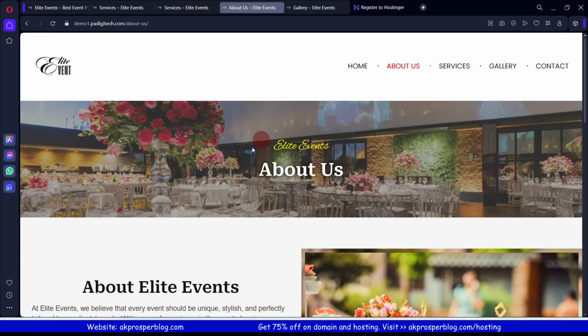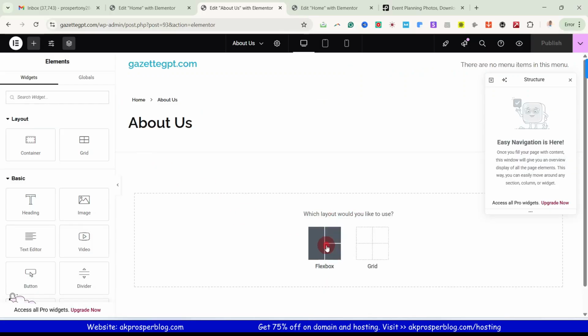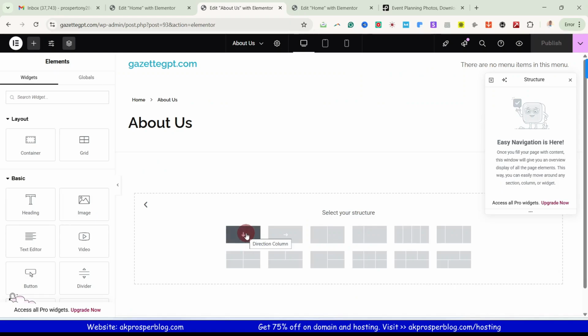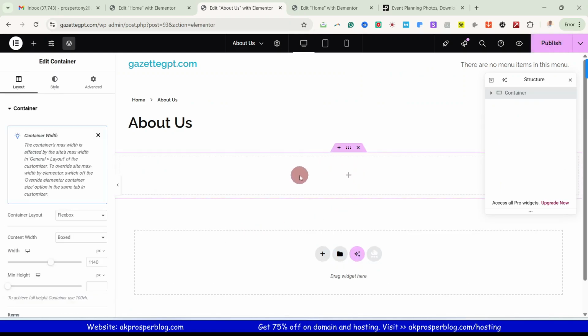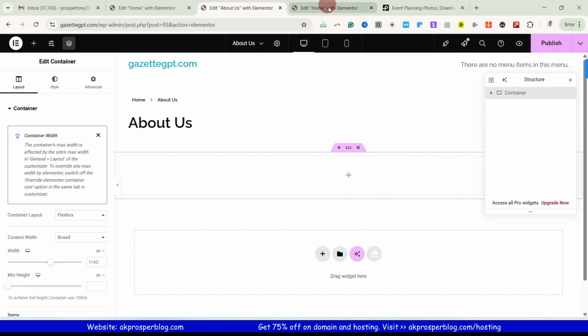So this is what the About Us page currently looks like. So let's recreate this. For that, we are going to be using a Flexbox direction column. So what we need now, let's take a look. We have this Elite event and this About Us and a background. So what we are going to do is we come back here now. Let's go to the home page.